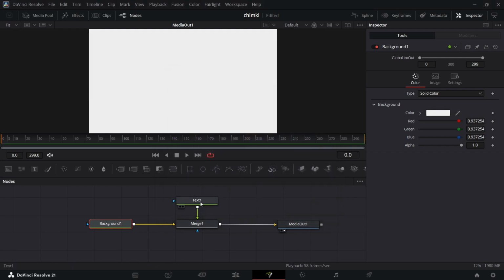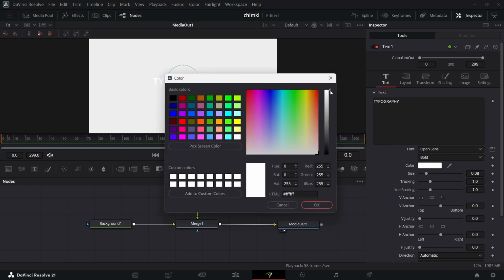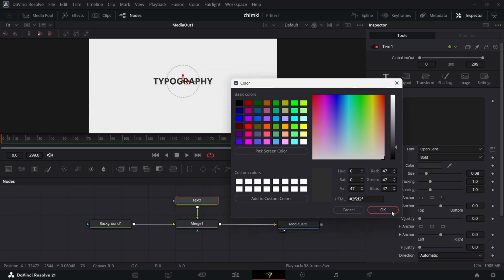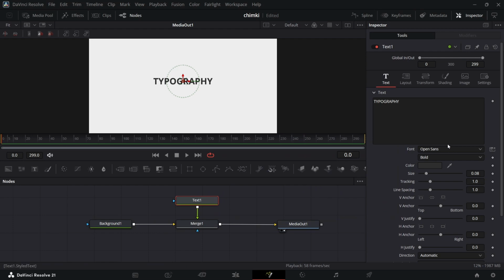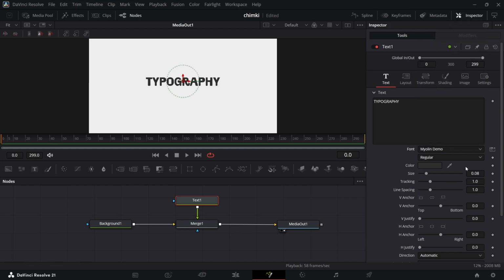Okay. Now click on the text node. Give your desired text. I'm giving typography and I will change the color to black. It's nice. Now I'll change the font to Maryland Demo. You can change whatever font you like, and I'll adjust the size like this. Okay.